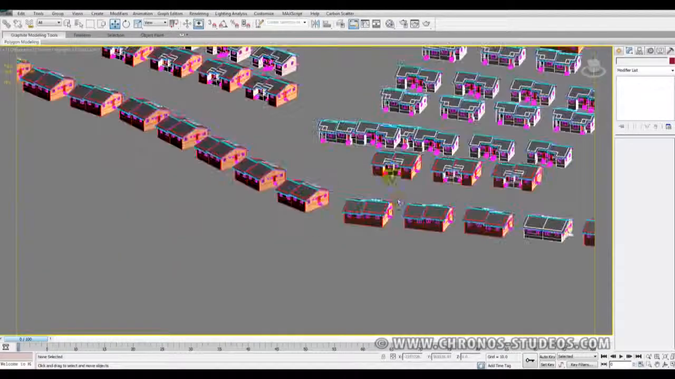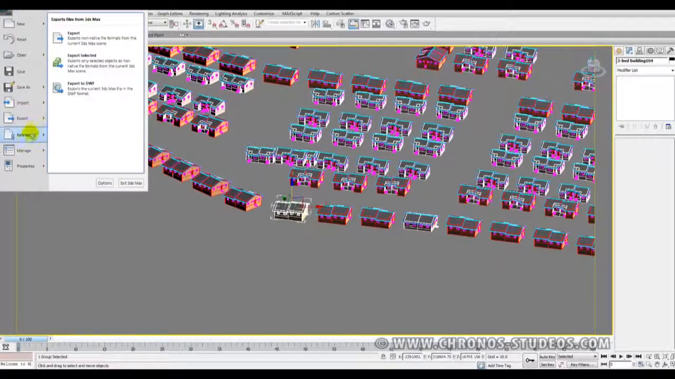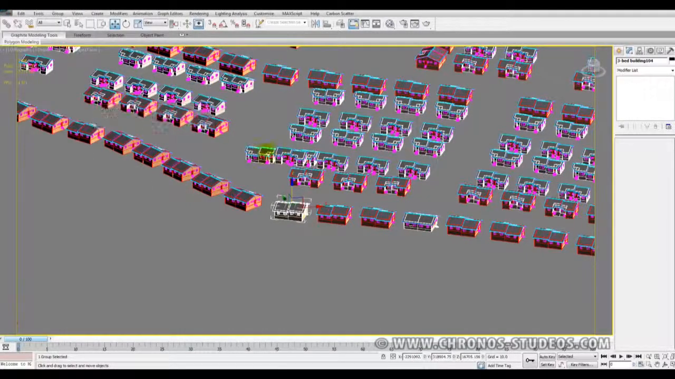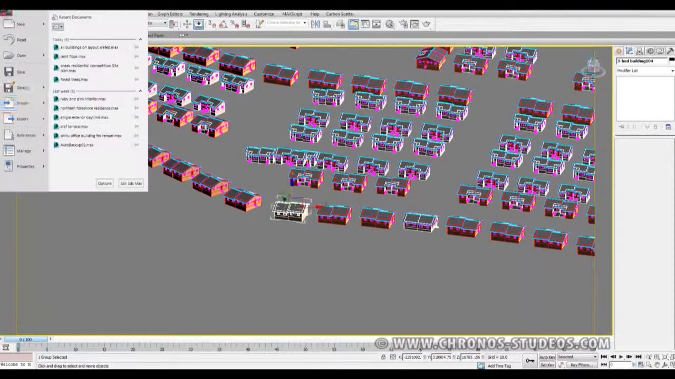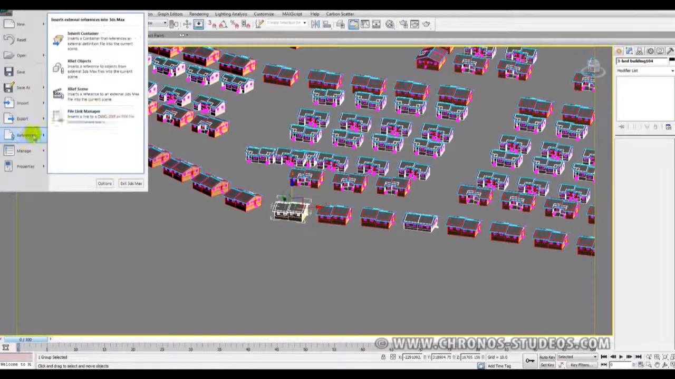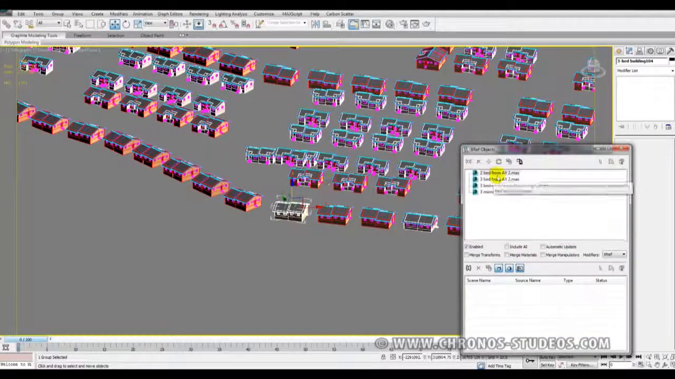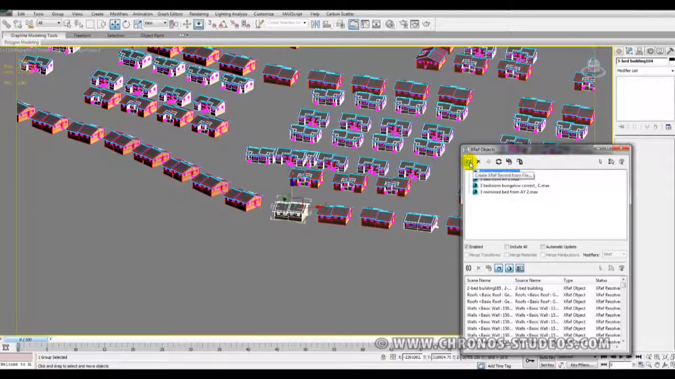Now that we use XRef objects, there are two types of XRefs: XRef scene and XRef objects. Funny enough, this should be XRef objects. References, XRef objects. So what we did is that for XRef objects, you import each object of your scene with the XRef, create XRef record from file.